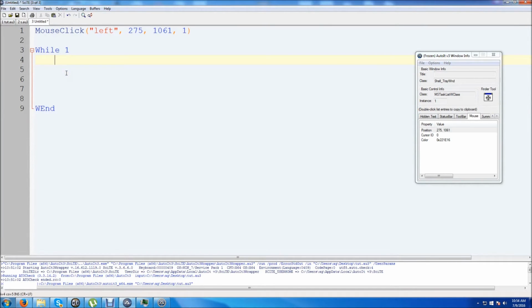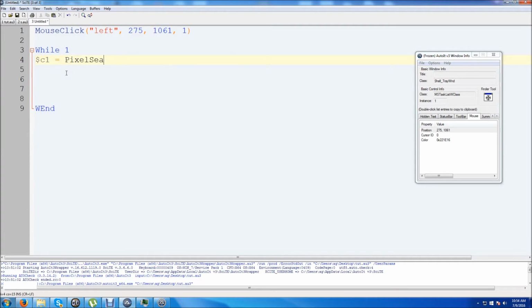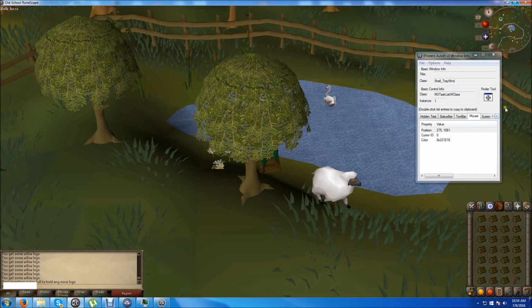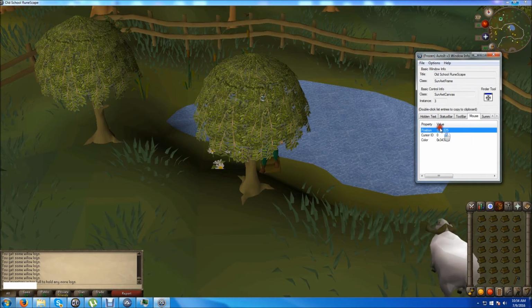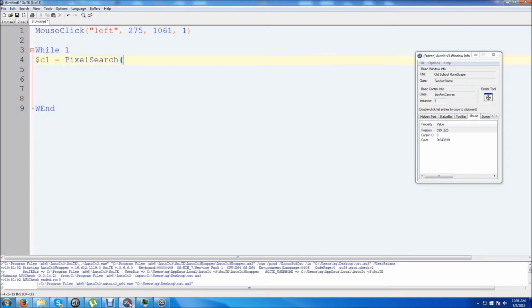Now, we're going to declare two variables, C1, which will be a function called PixelSearch. What this function does, it searches your screen, searches the specified area for a color. So in this case, we're going to use this tool, get this area, we're going to double click, paste it in here.